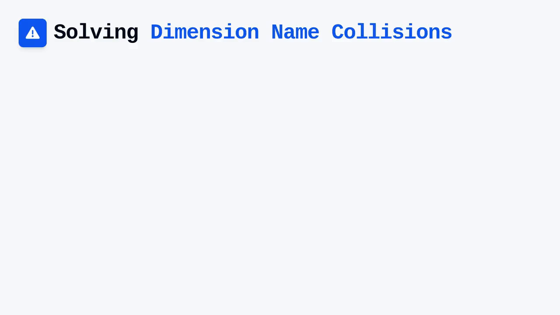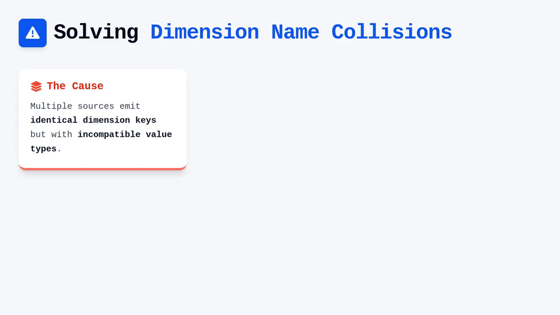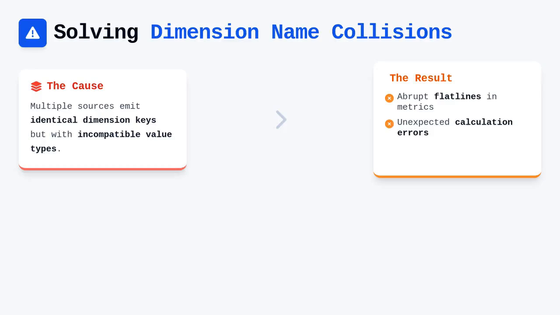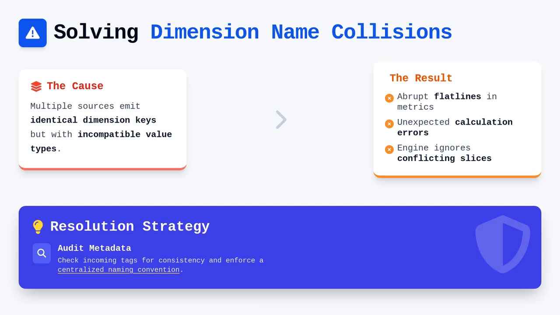Analytical aggregations frequently break due to hidden dimension name collisions occurring within your metric metadata. When multiple sources emit data with identical dimension keys but incompatible value types, the aggregation engine cannot reconcile the resulting streams. This scenario manifests as abrupt flatlines or unexpected calculation errors because the engine effectively ignores the conflicting data slices to maintain process stability. To resolve this, you must audit the incoming metadata tags for consistency and ensure that dimension naming follows a strict, centralized convention.